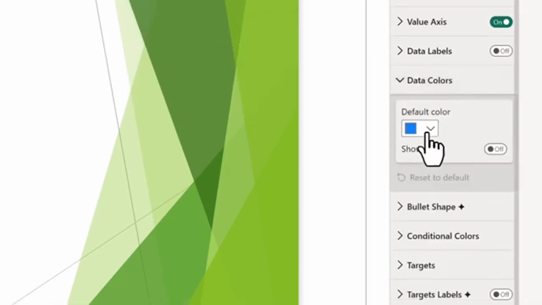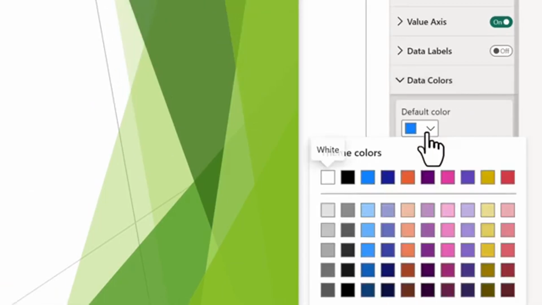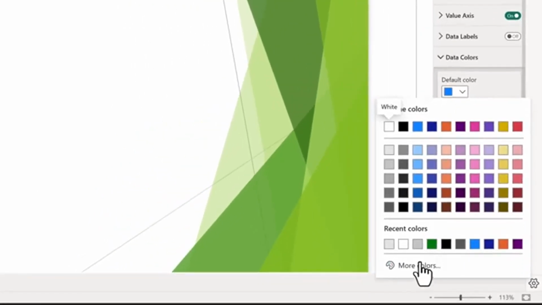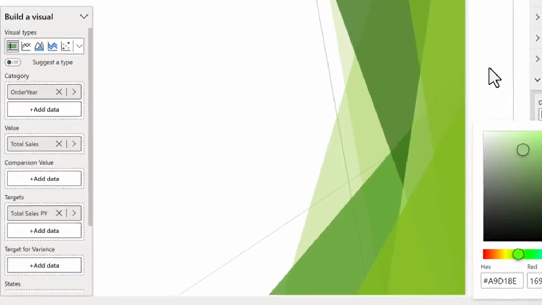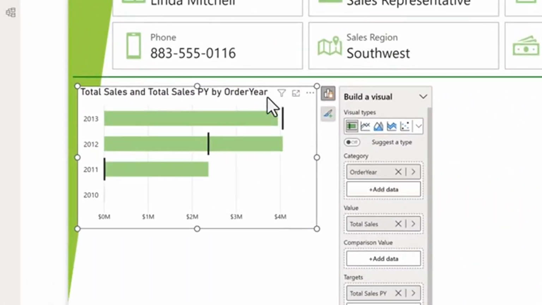I've got a shade of green that I used for creating the icons on our new card visual. So I'm going to go to more colors, and in the hex code box, I'm going to paste in A9D18E, which is the hex code for this particular shade of green. And you can see that our bullet chart has now been updated so that it matches the color of our icons.